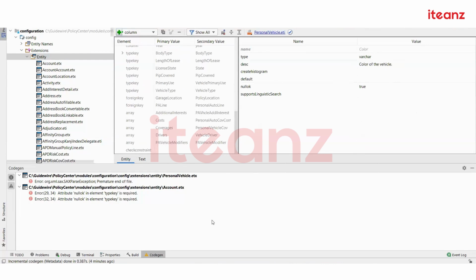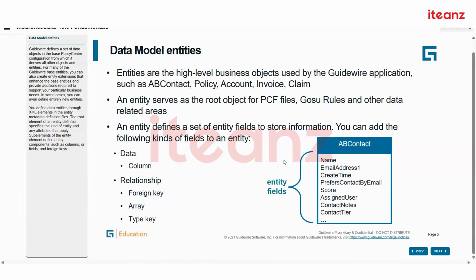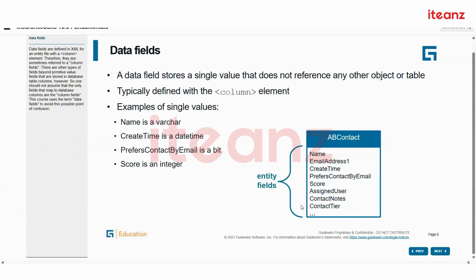Let's see where we have started. So you got an idea of what an entity is and how we're creating fields and relationships: foreign keys, array, and type key. That is the basic block for an entity first of all.